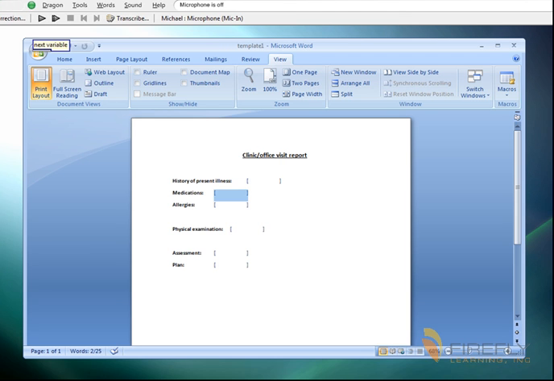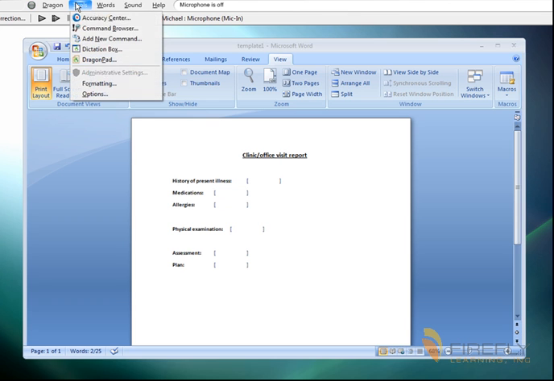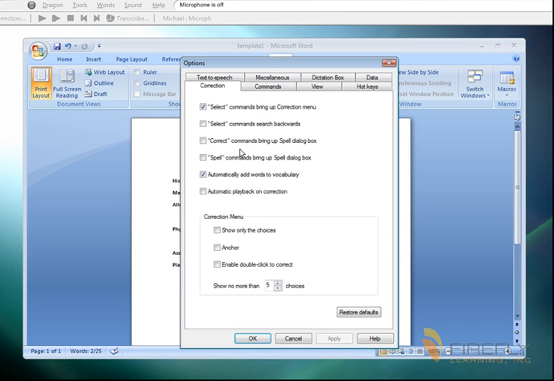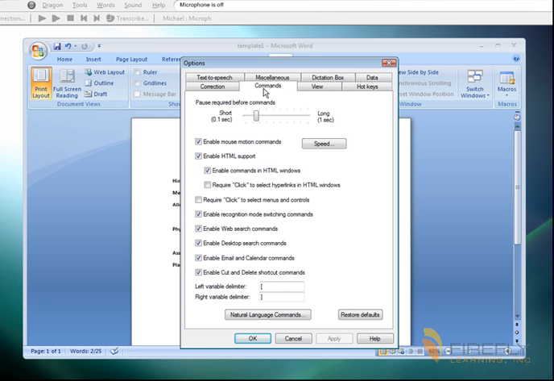Next variable. If you want, you can change the delimiting factor from brackets. To do this, go to Tools on the Dragon bar and Options. From there, select Commands. Down at the bottom of the Commands tab, you'll see you can select a variable delimiter for the left and the right. If I wanted to, I could change these to say an at symbol, and anything that appeared between the at symbol and the bracket would become a variable. For now, I'm going to cancel and leave the default as bracket.